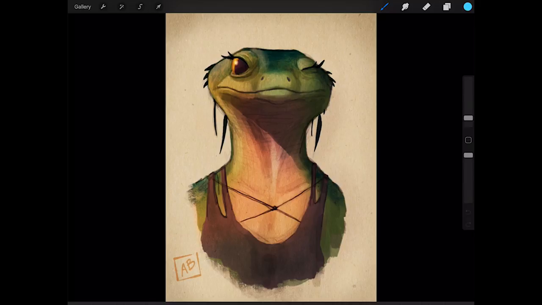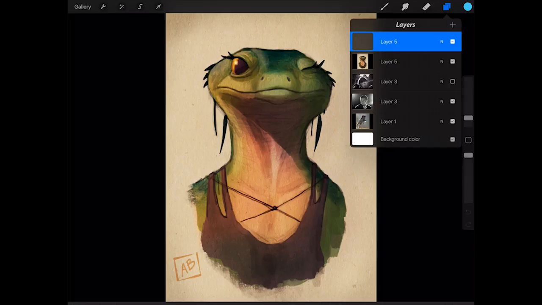Okay, so I'm going to do a quick demo on how to add rim or edge lighting to a painting, and we're going to do it on a separate layer so that if we want to turn it on and off later, we can. So I have a new layer created on top of my artwork, and I'm going to set this layer to normal. Just leave it at what it is.